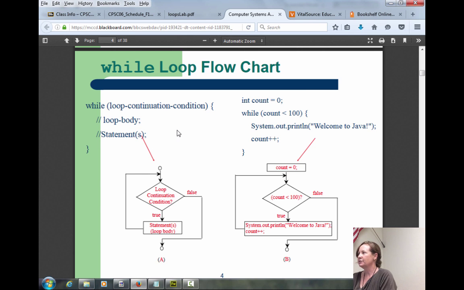So here's an example of one over here on the right. Notice we declared and initialized a variable we called count, and we initialized it to 0. And then in our Boolean statement, we check to see if count is less than 100. So if that's true, then we print out welcome to Java, and we add 1 to count.